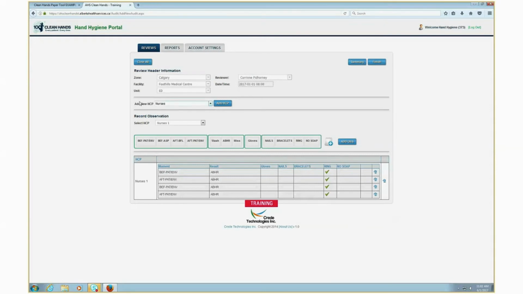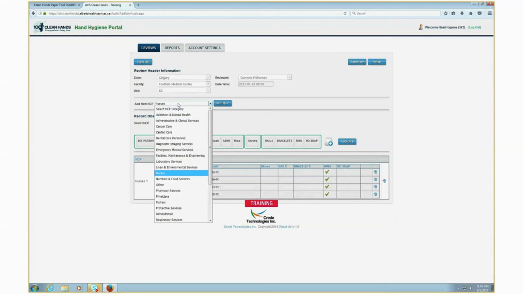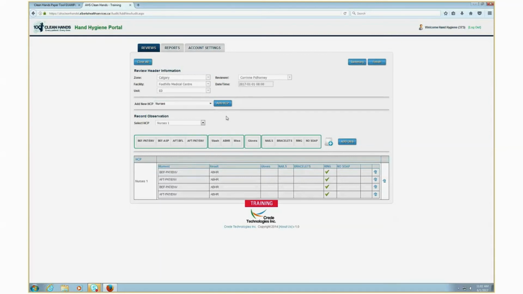We will follow the same directions as when we added Nurse 1. Scroll up and select nurses from the Add New HCP list. Then select Add New HCP. The new nurse that we have added will be visible next to where it says Select HCP. In this example, we will now see Nurse 2.